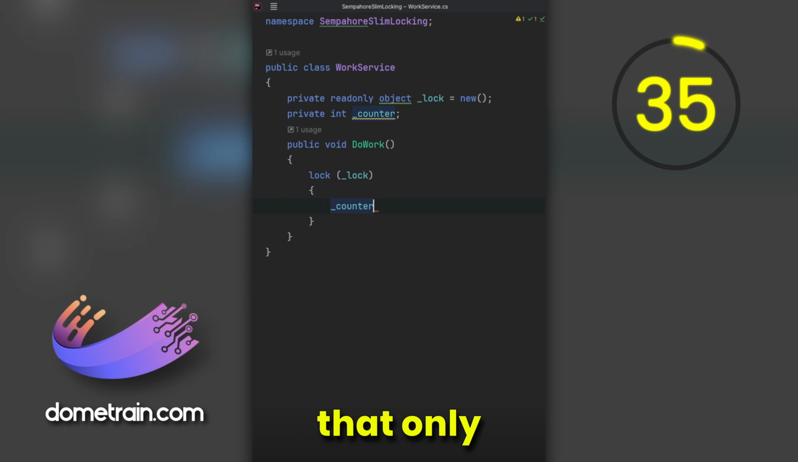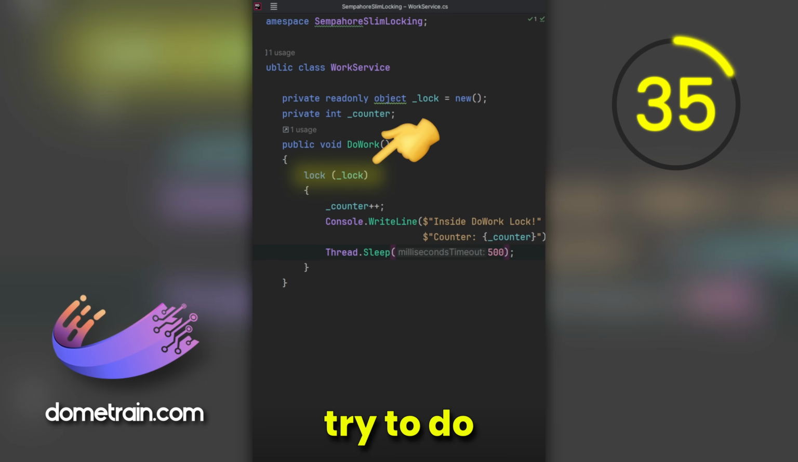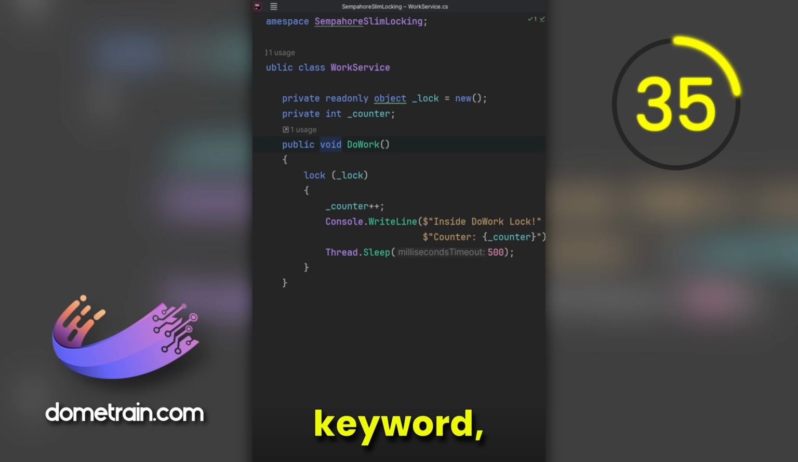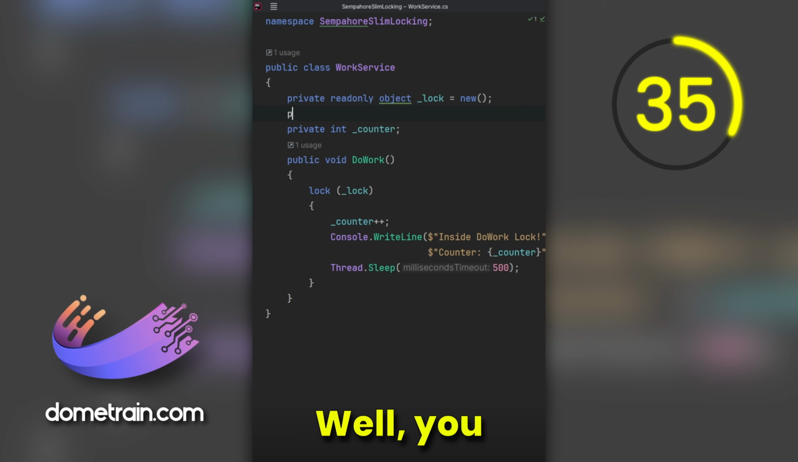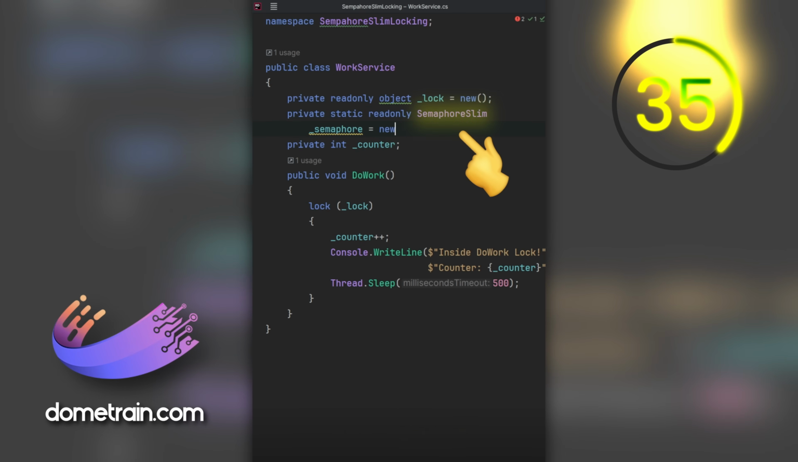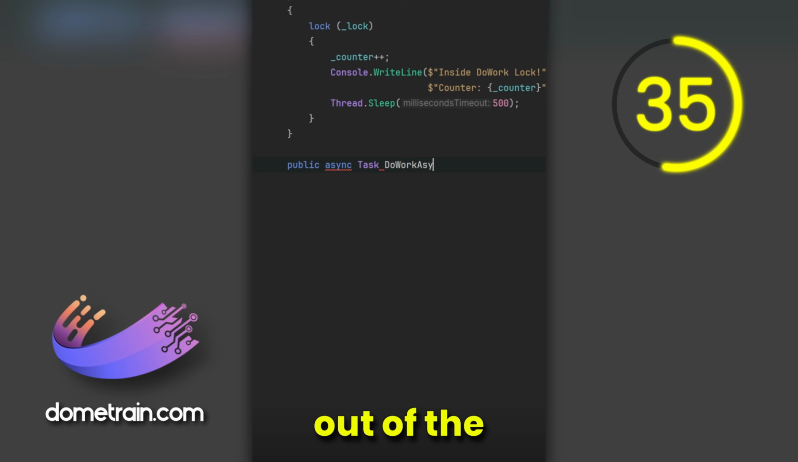If you want to ensure that only one thread accesses a certain operation, you might rush to the lock keyword, but if you try to do that with a code segment that includes an await keyword, you'll quickly find out that the compiler doesn't really like that. So what do? Well, you can simply use the SemaphoreSlim class. Create an instance of the class as a static field and set its constructor values to 1 and 1. This ensures that only one thread can take the lease out of the semaphore.